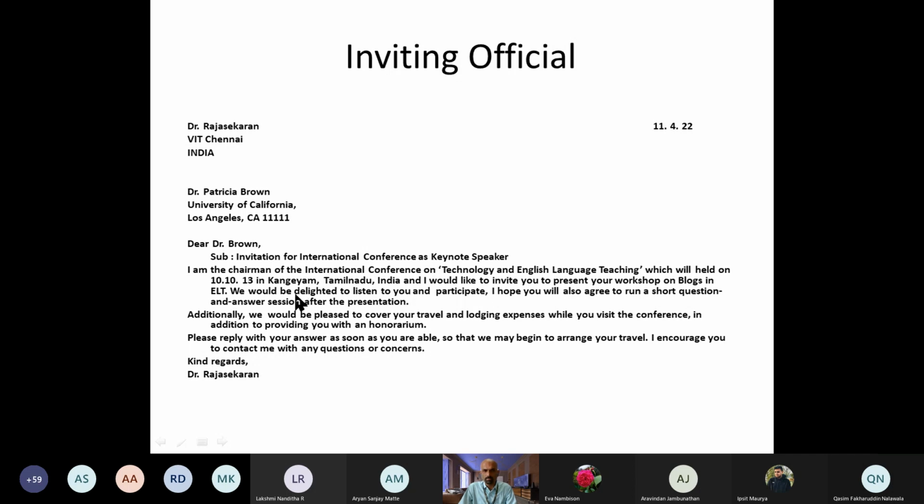And this is simply appreciating, like "be delighted to listen and participate," because these last two lines are a very formal way of writing. And this is very important information: what kind of responsibility you will have to bring him here. That's what I have clearly mentioned, that we will cover travel and lodging expenses, and we will provide an honorarium also.